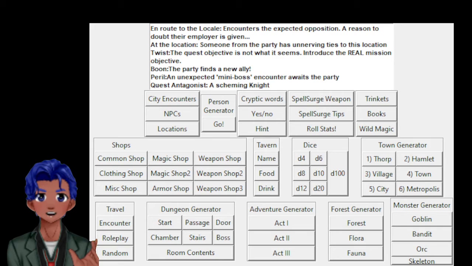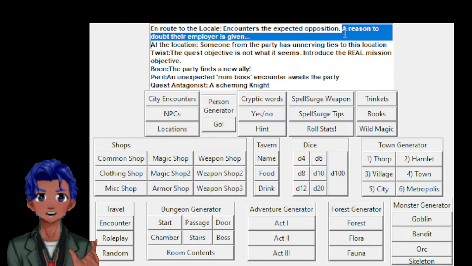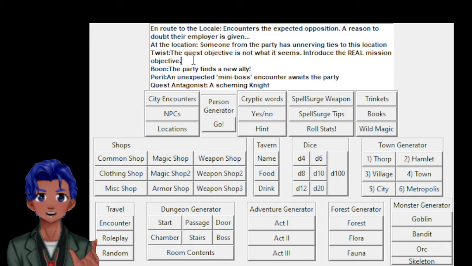And then of course we have the twist, which is that the quest objective is not what it seems. Introduce the real mission objective, and that is great, since we had that happening along with the same travel event of a reason to doubt the employer is given. At this point we might find out something about the uncle, like maybe the uncle is actually a really bad dude and he's on his own mission. I don't know, whatever, you can come up with something.